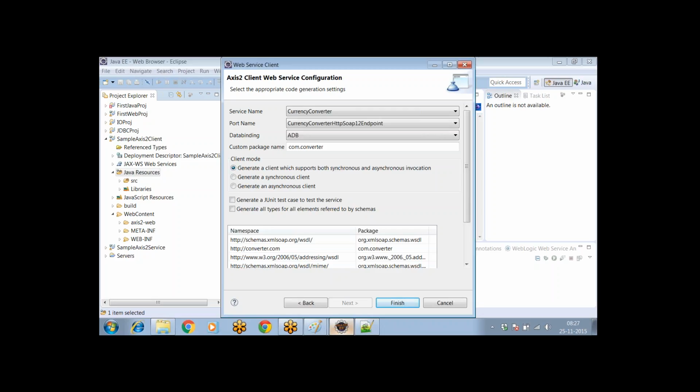Data binding means, I can say that it refers to Java to XML and XML to Java bindings: Java objects to XML, and XML to Java objects. JAXB is a data binding API, you know that, which helps us to convert Java objects to XML format and vice versa.